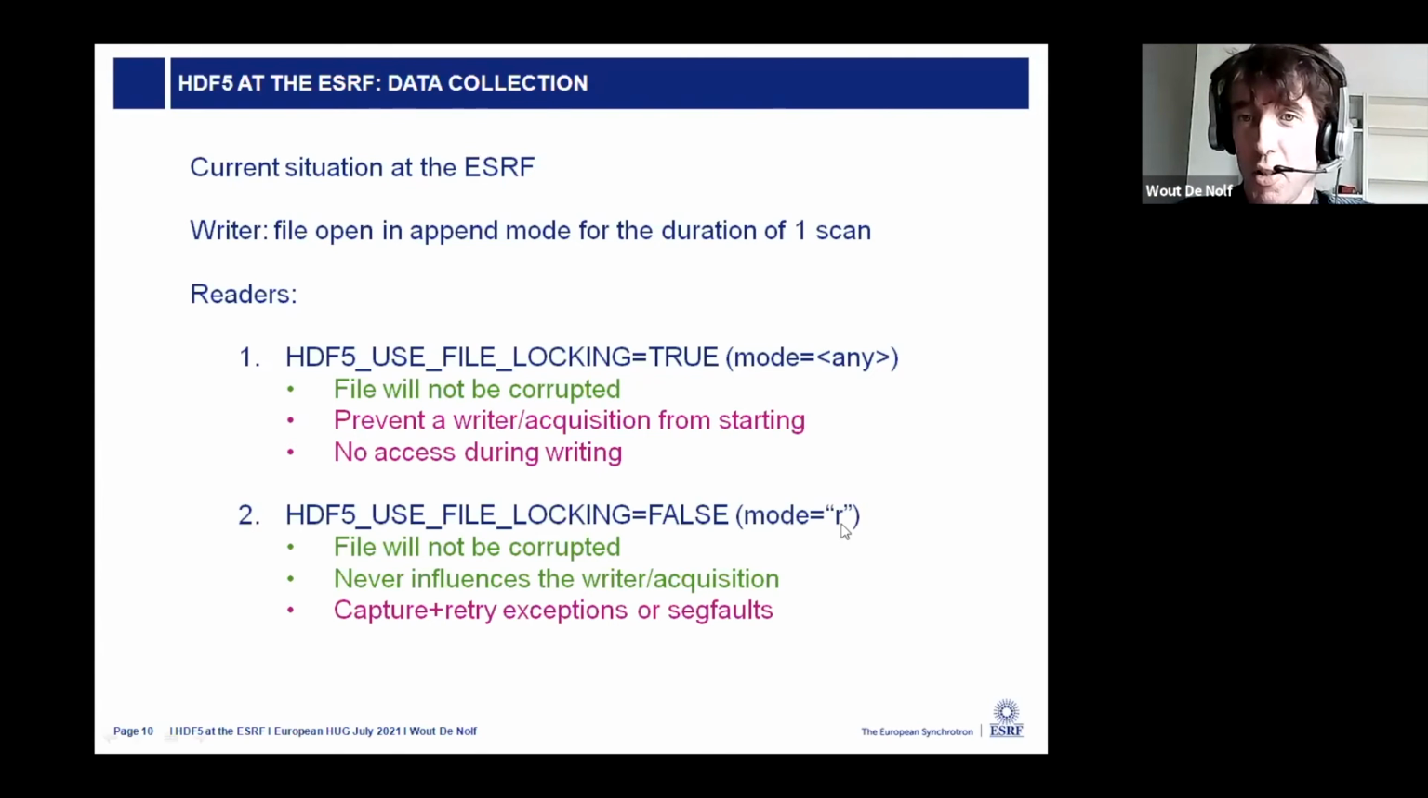Of course, in read-only mode, because if you do this in append mode, the file will be corrupted. The good news is that the writer is never going to be interrupted. It can always open the file. The bad news is that during reading, you can have exceptions and even segmentation faults at any time.